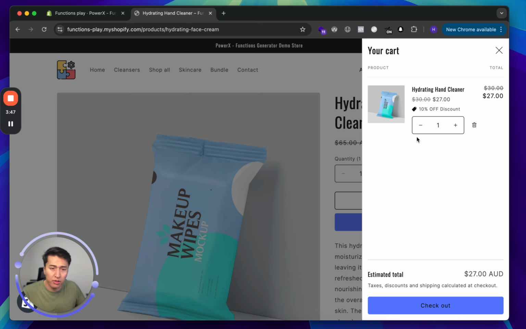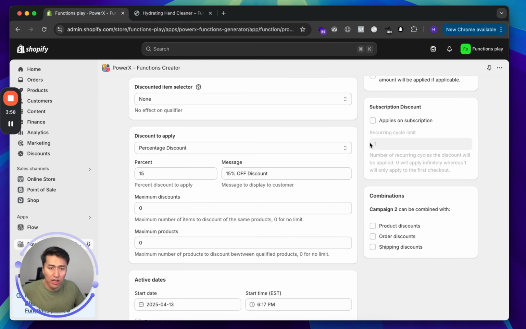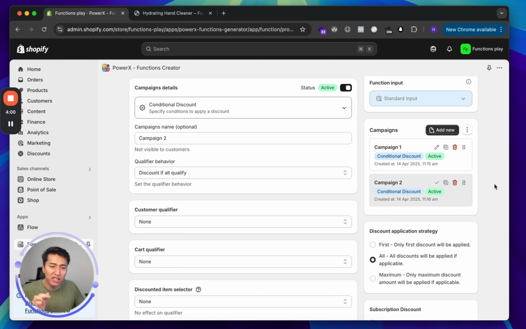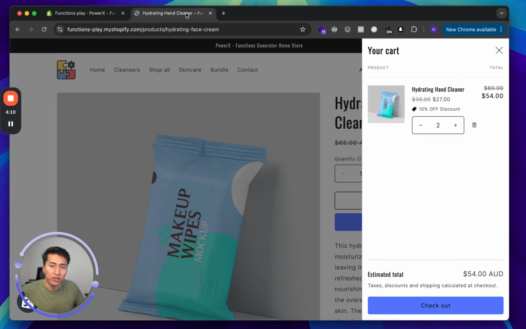Now if I come here in my cart, update this, you can see the 10% is still applying here. How can I apply the 15% or vice versa? If you want to do that, it is very simple. All you have to do is drag this to the top. When you drag it to the top, it will prioritize this one because this one is on top. I will save this. Let's go back here, refresh this. You can see 15% will apply.